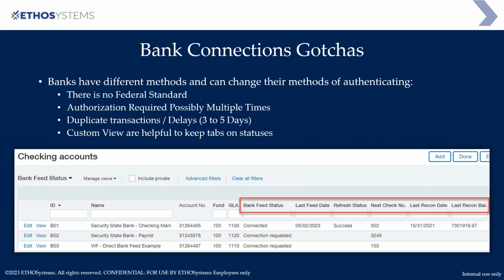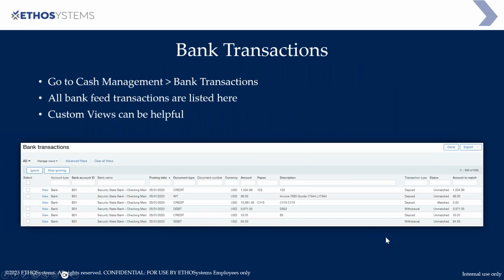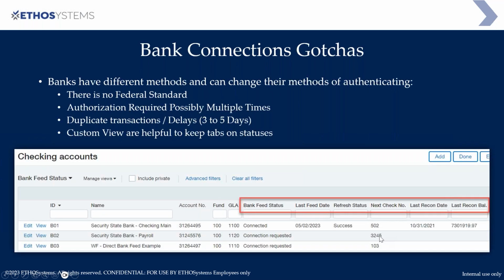One of the things that we like to do is, if you go into your checking account, create a new view. And if you don't know how to create a view, there's a video on our YouTube channel on how to do that. We can also show you where you can modify the view of the screen. What this will allow you to do is see, okay, great, what is the bank status, the last bank feed, the next check, things like that. It makes it a little bit nicer when you update your views to show all the information regarding the connection information.